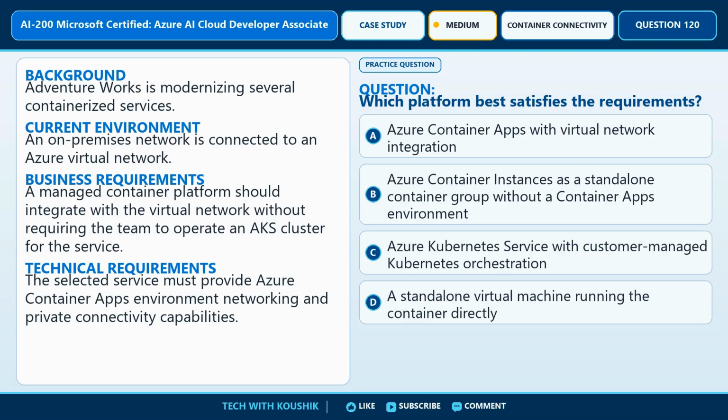Work through question number 120. Step by step. Background. AdventureWorks is modernizing several containerized services. Current environment. An on-premises network is connected to an Azure virtual network. Business requirements. A managed container platform should integrate with a virtual network without requiring the team to operate an AKS cluster for the service. Technical requirements. The selected service must provide Azure Container Apps environment networking and private connectivity capabilities. Which platform best satisfies the requirements?